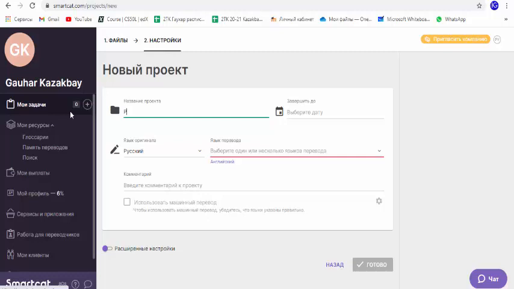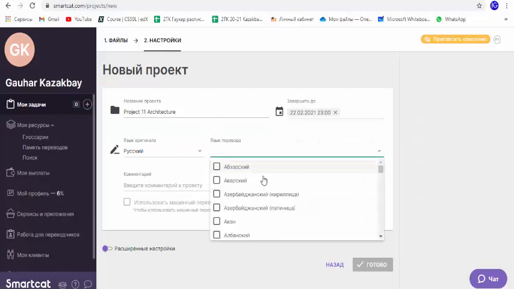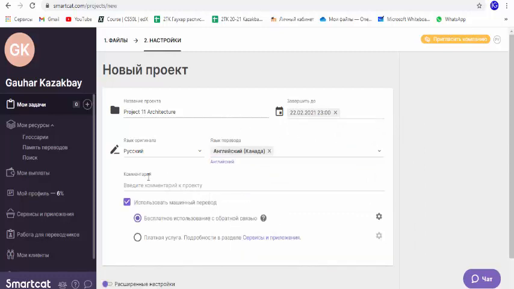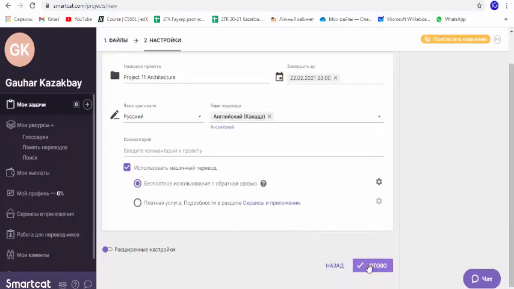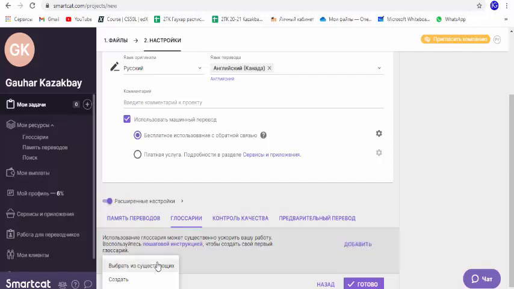Next, here you will enter the name of the project, so that it is definite for all members, add a clear name, the document name or the thematic name, and also add the deadline, and select the languages that you will work in. You may select other languages, you may add some comments, also use machine translation, it will help you to translate. And here you see some additional settings.